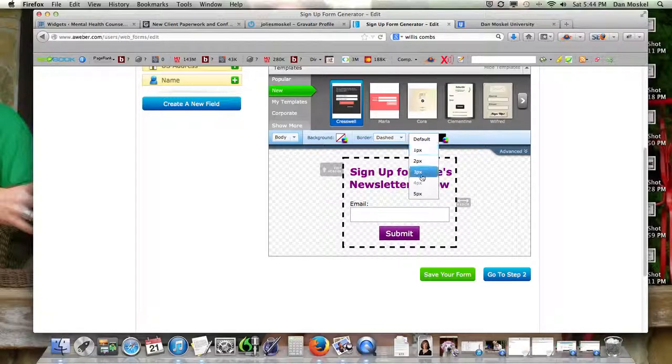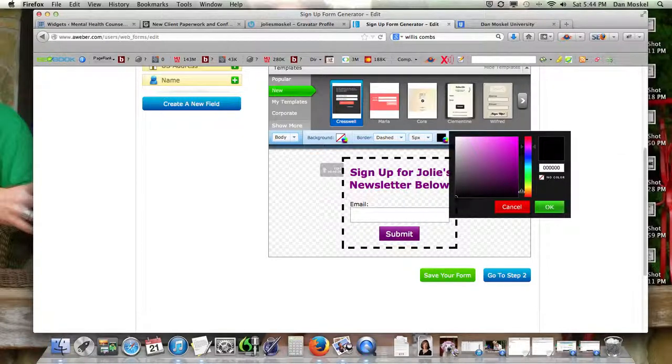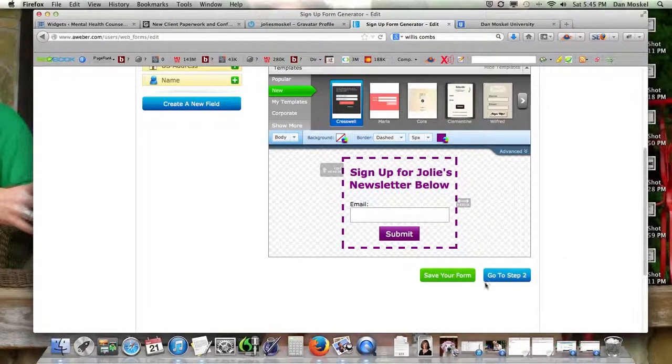I kind of like the dash. Tell me what you like below. Please leave a comment. And then here's the kind of the golden step. We'll actually keep that in purple. That makes a lot more sense to outline it in purple. So save your web form.